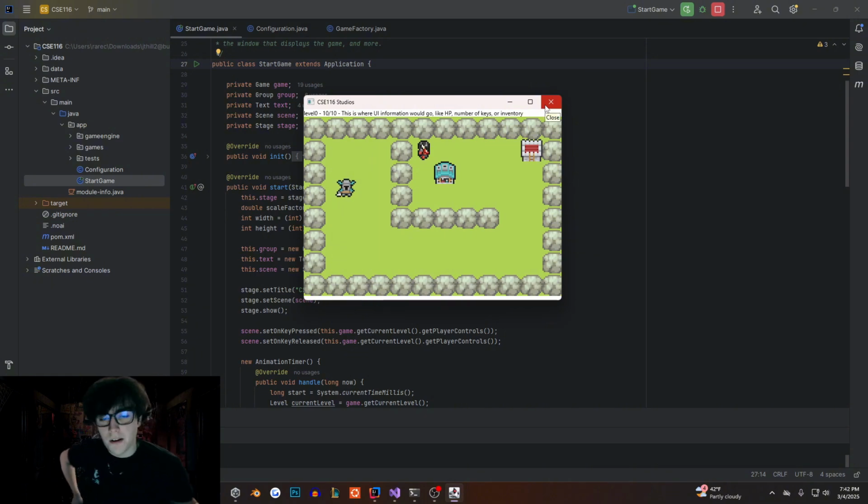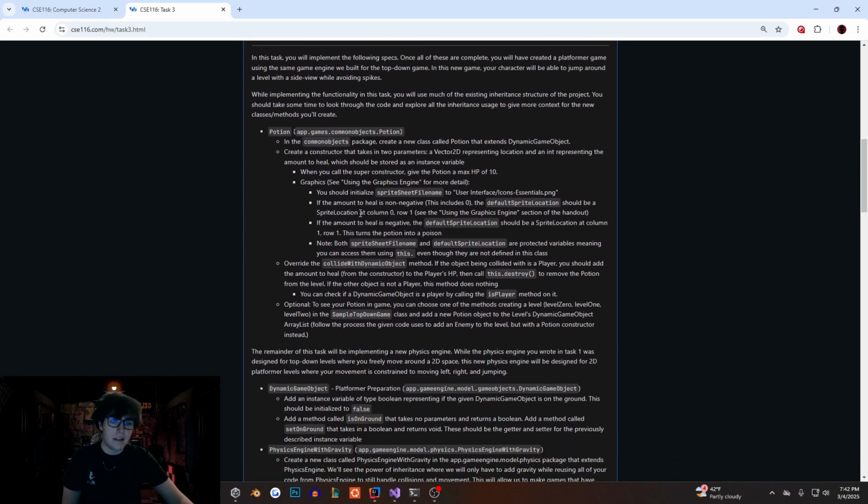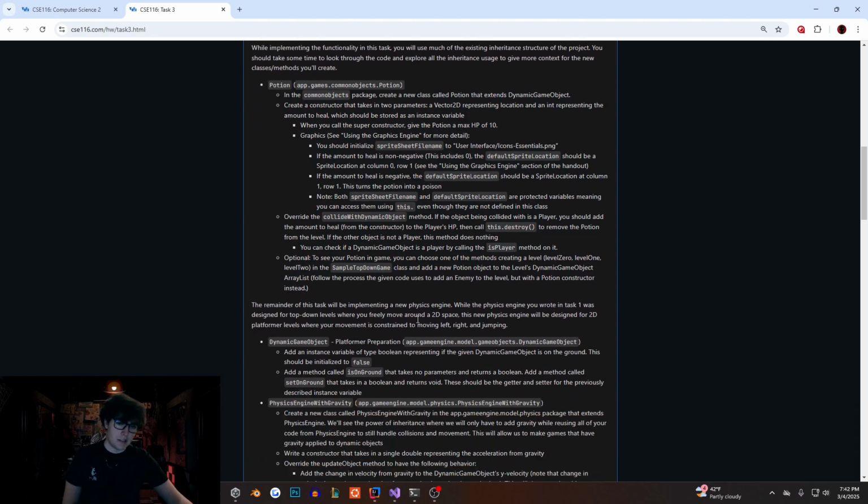That's exactly the type of method you'll use to implement potion. Not exactly how you implement it, of course. I keep saying that because I don't want you guys to copy that and be like, why is it not working? Because it's right here. Follow this, read it. It's great.